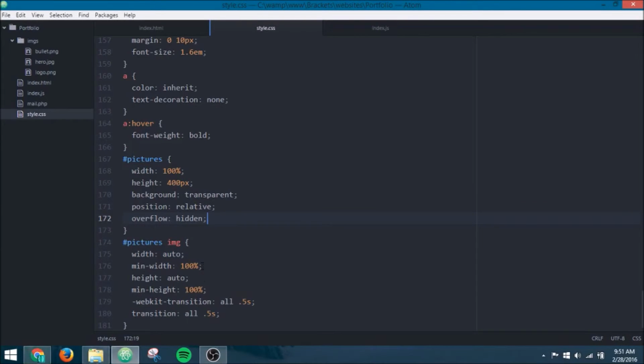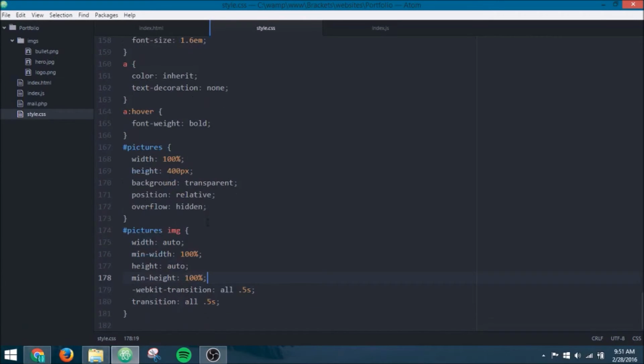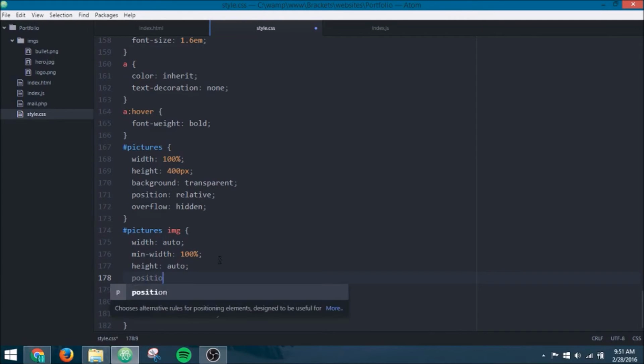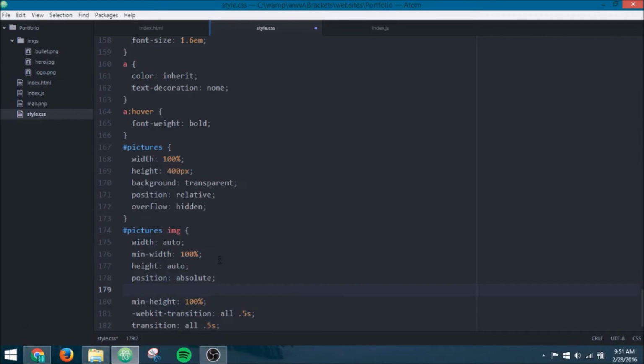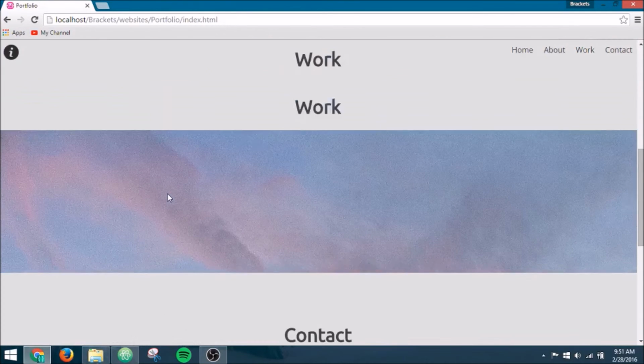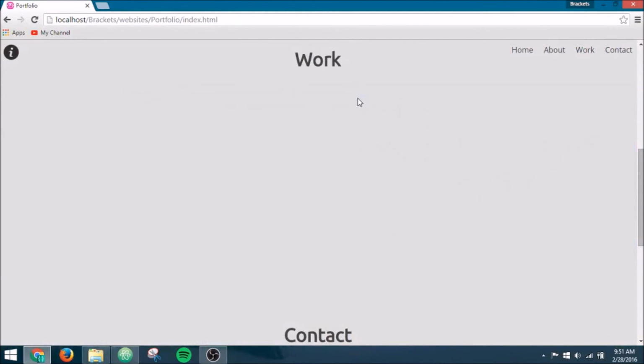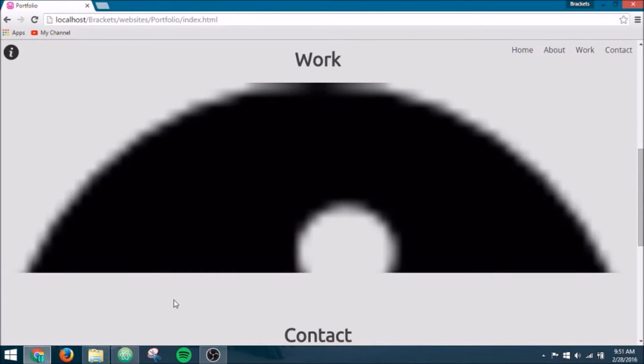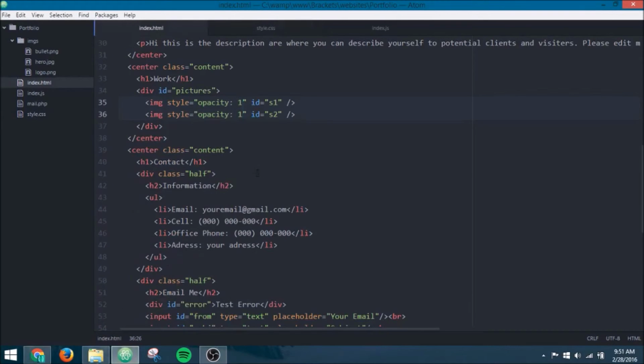No. Okay. Position relative. Oh! We need to set this position to absolute and then top and left to 0. This way they'll be on top of each other, and in 2 seconds it should fade to the next one, but it didn't. Why did it do that?